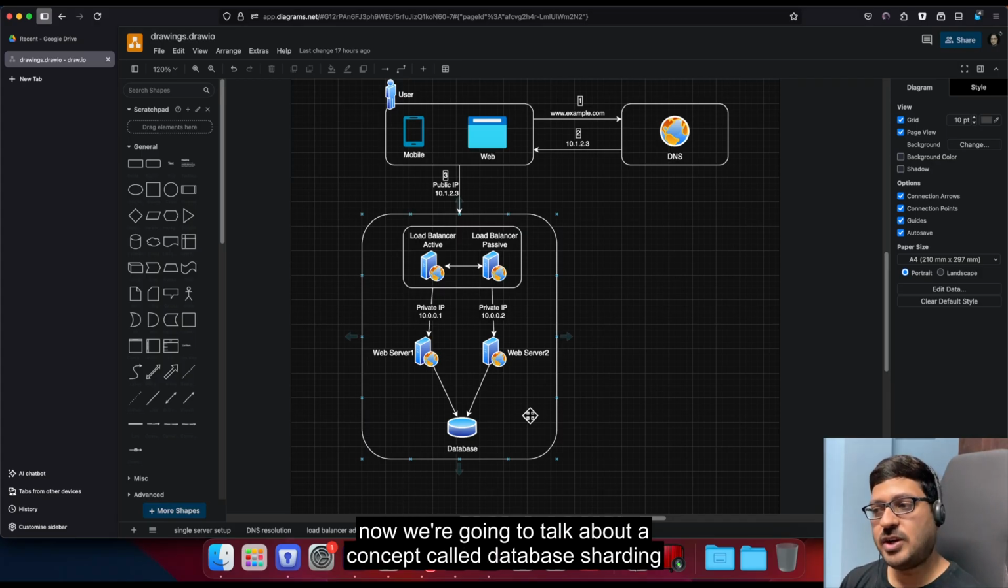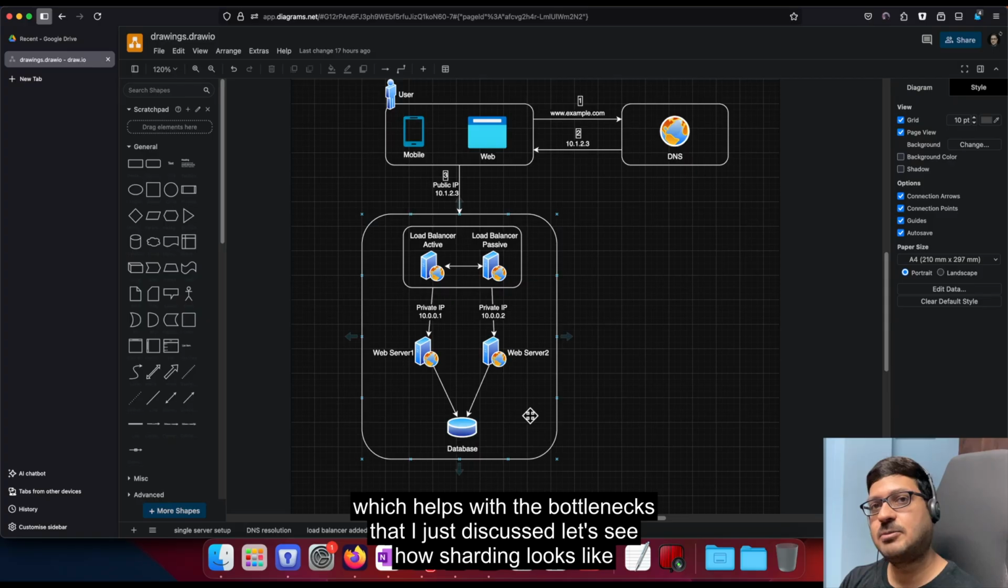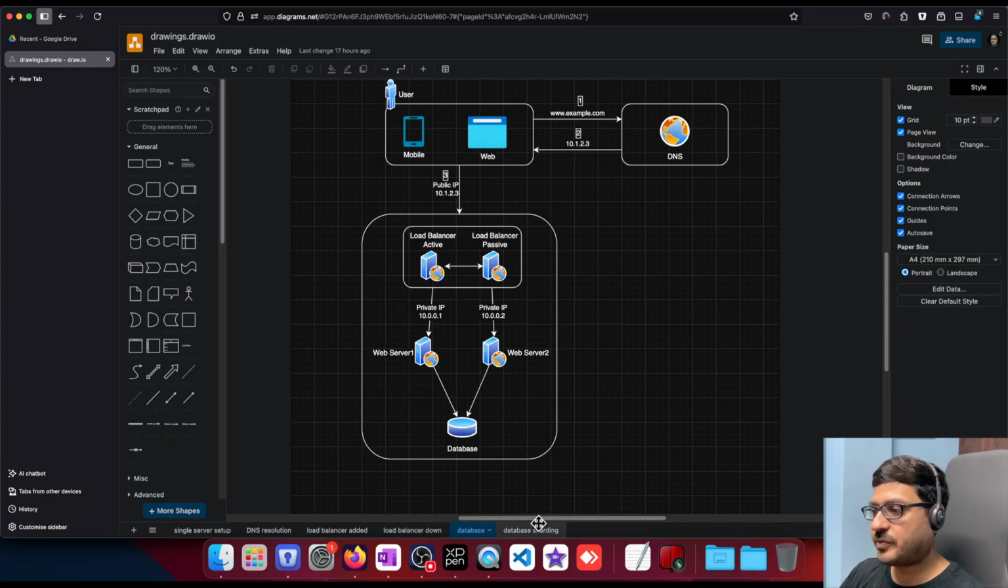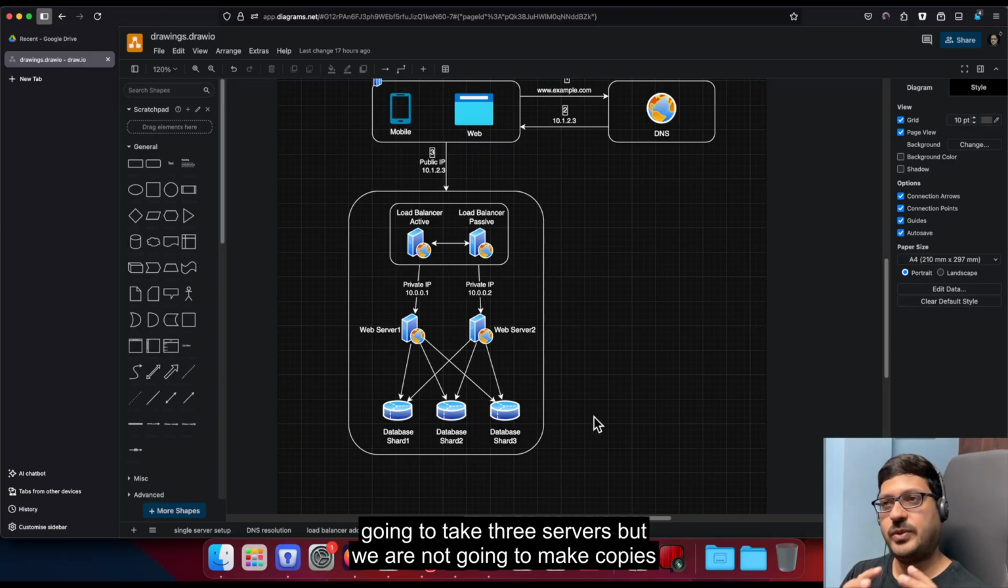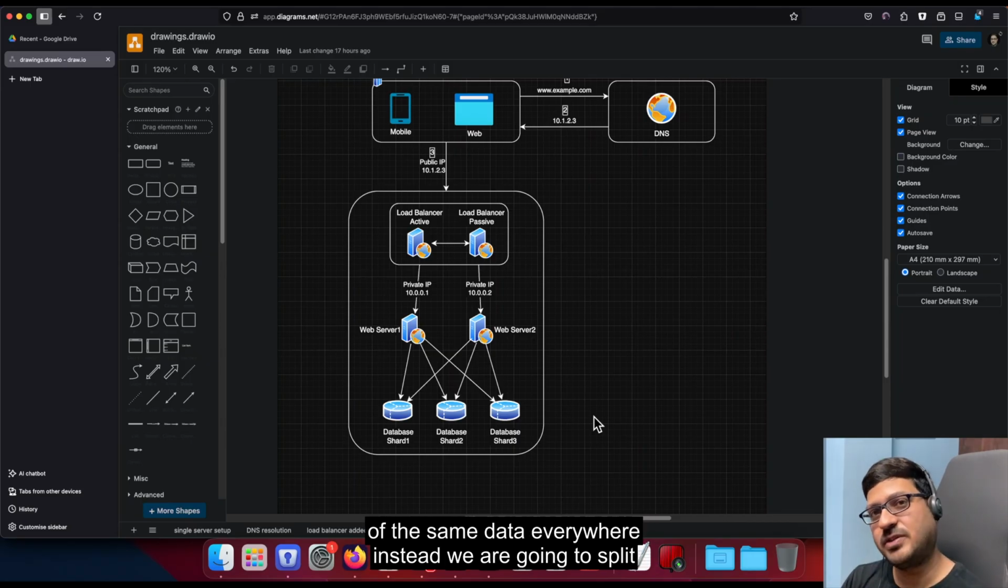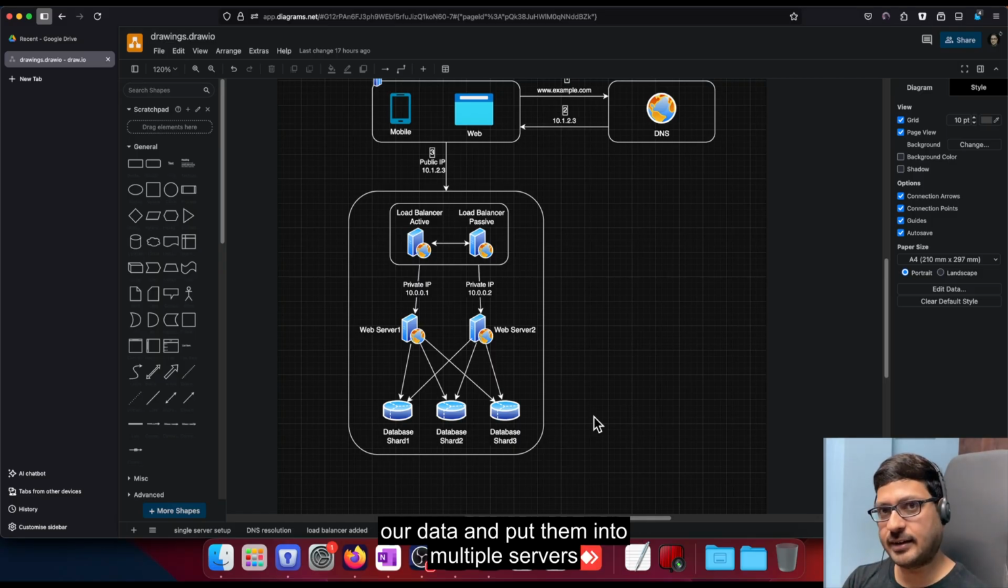Now we're going to talk about a concept called database sharding, which helps with the bottlenecks that I just discussed. Let's see what sharding looks like. So instead of adding just database servers 1, 2, 3, we are going to take 3 servers, but we're not going to make copies of the same data everywhere. Instead, we are going to split our data and put it into multiple servers.